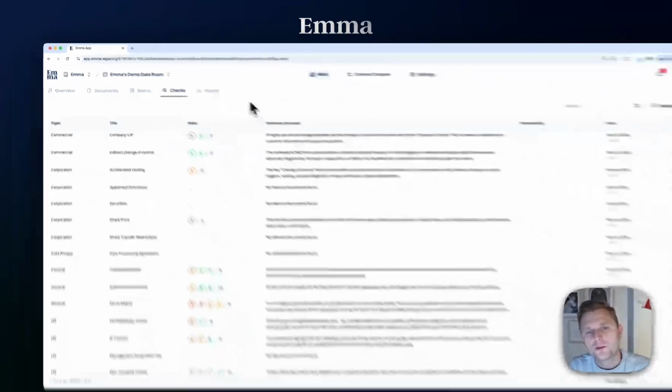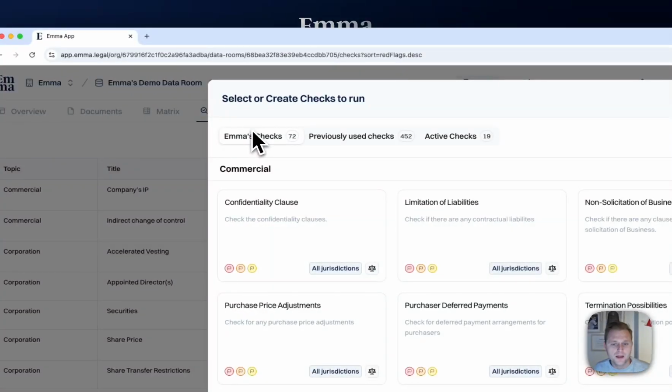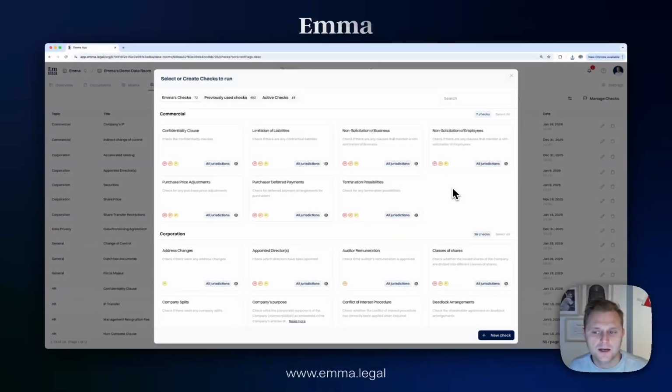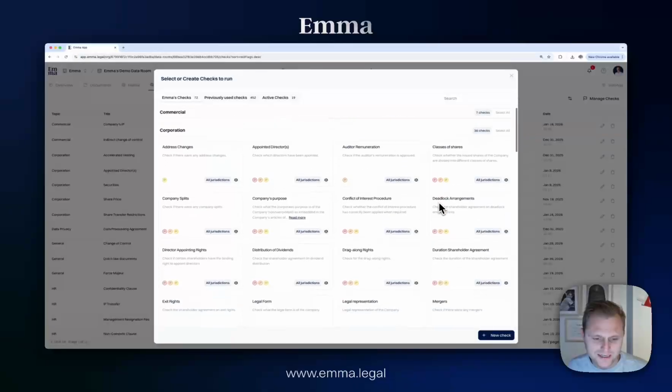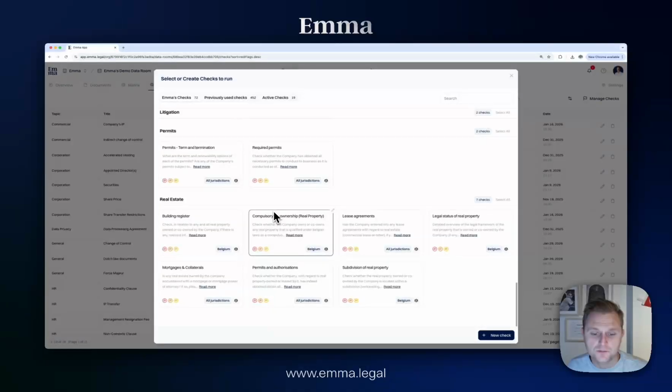Now, another very important module is the checks page, where you can manage all the checks. And we have a library with Emma's checks, so it's a library that every customer gets. We've built this library based on the knowledge of an M&A lawyer that has done more than 100 transactions, and also because of true feedback of our customers. And you see that there are different areas. They're also represented with different checks. Some apply to all jurisdictions, for instance, here in corporation, but you could also have specific ones for specific countries. In this case, Emma is based in Belgium. We have a couple of Belgian checks built in as well.